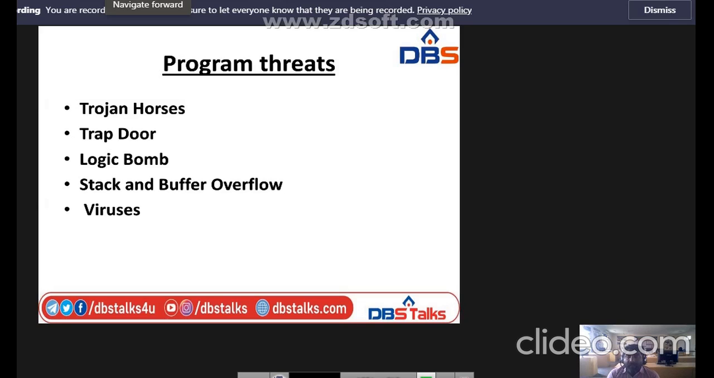So what is meant by virus? A virus is another form of program threat. Viruses are self-replicating and are designed to infect other programs. They can modify or destroy files and cause system crashes and program malfunctions. A virus is a fragment of code embedded in a legitimate program.